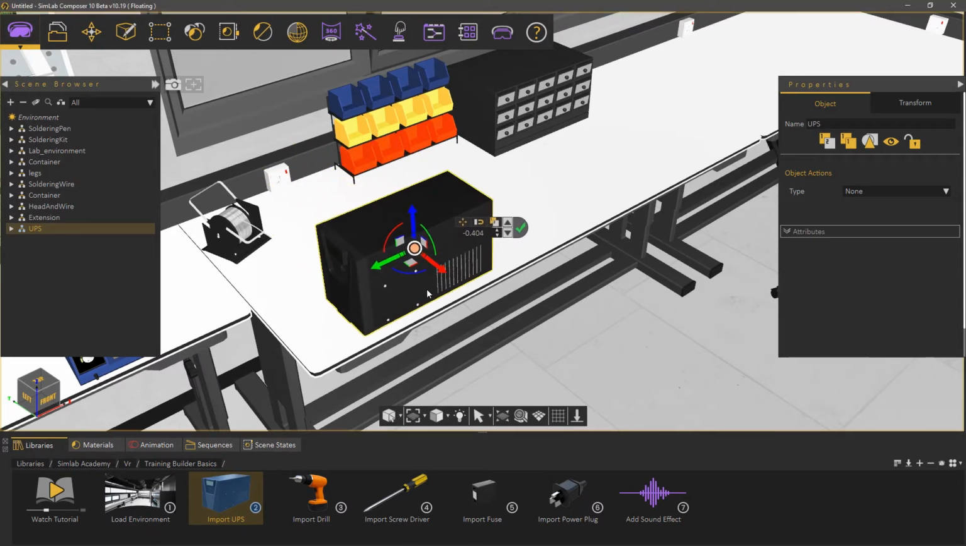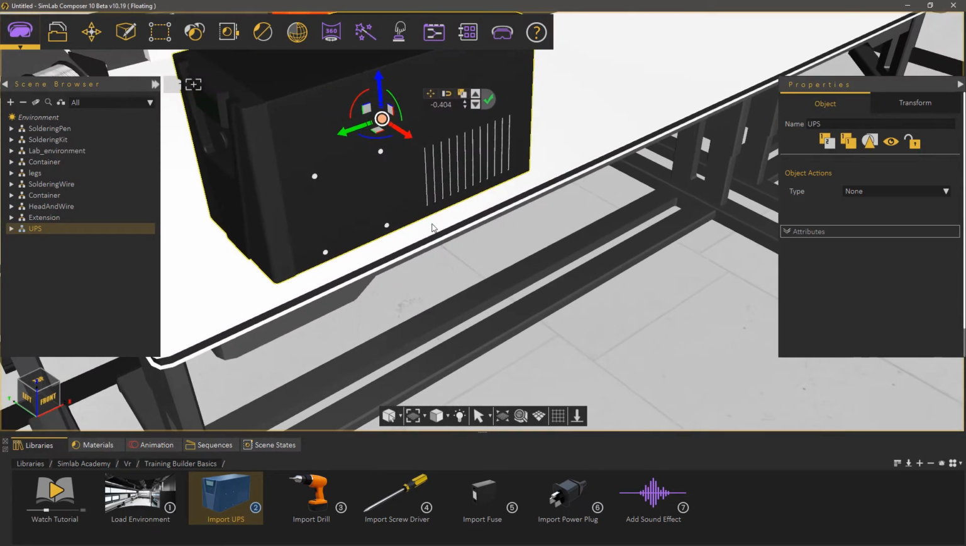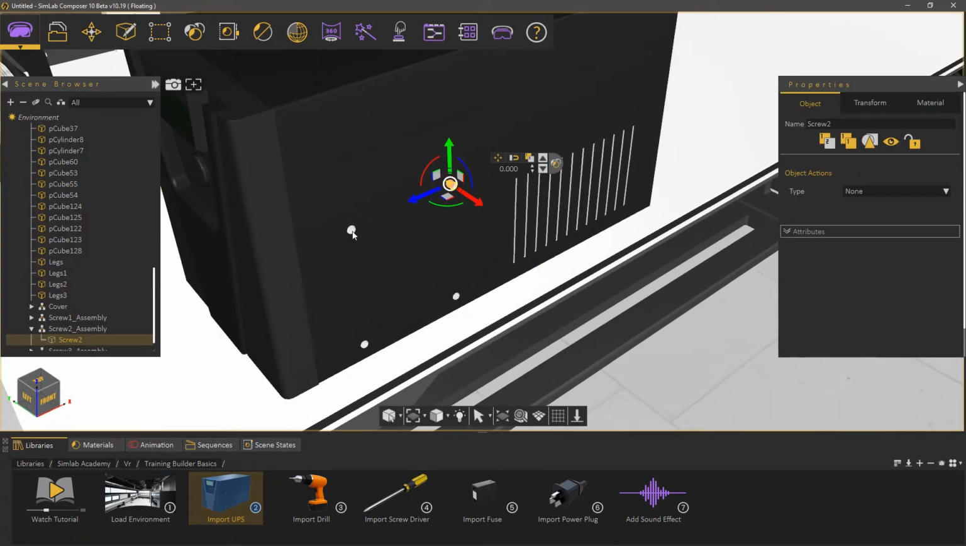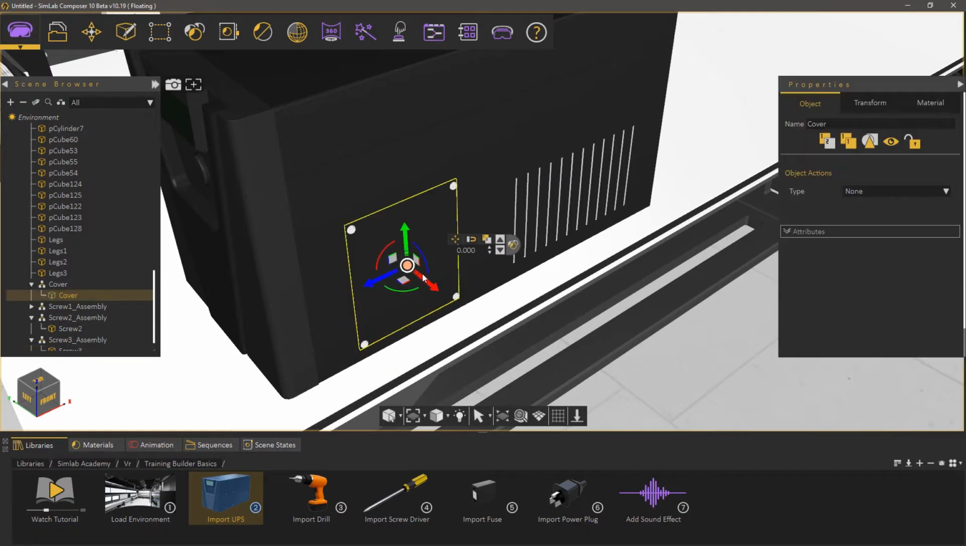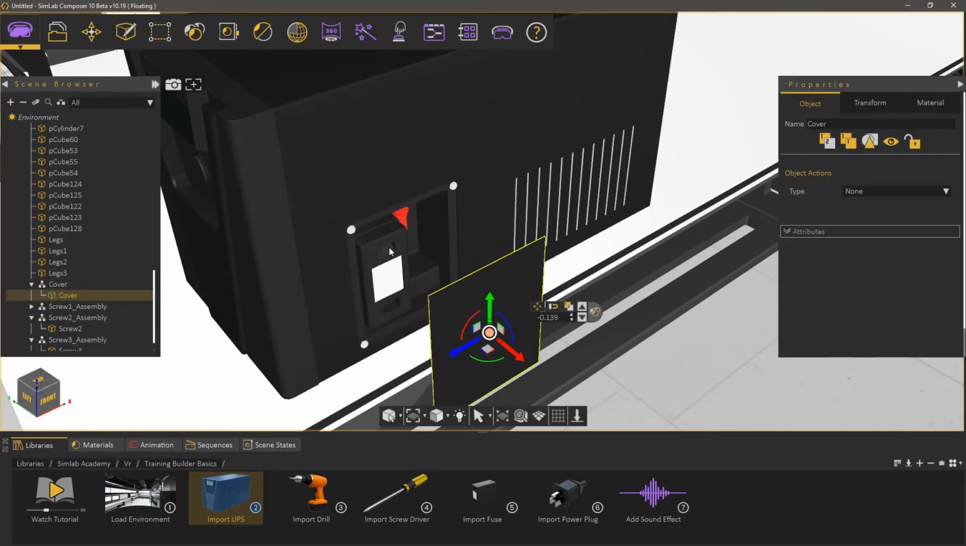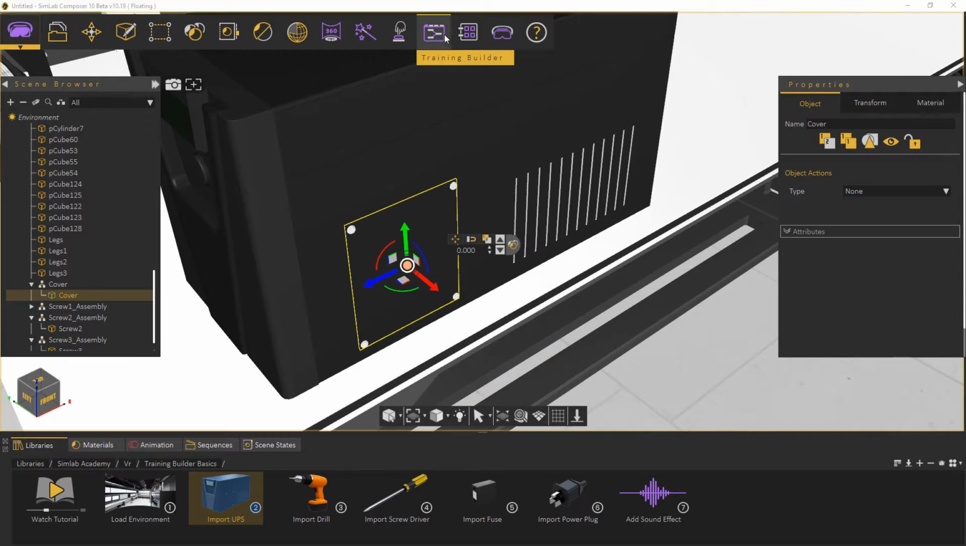What we will be doing in the training builder is create a VR experience where we will remove the 4 screws to the side of the unit, then remove the cover, and then we will replace the currently placed fuse with a new one from the library. We will also be using the power drill or the screwdrivers to loosen the screws. Open the training builder.